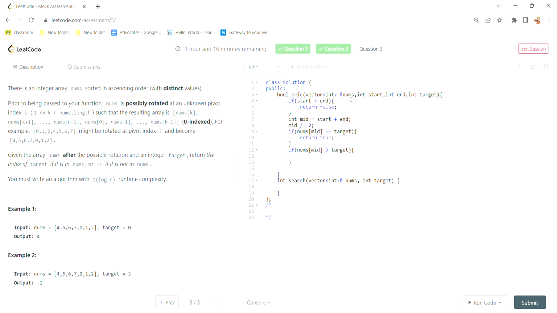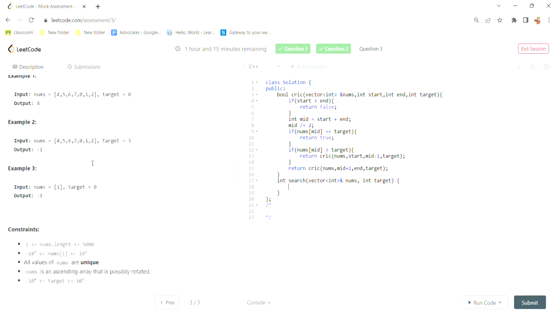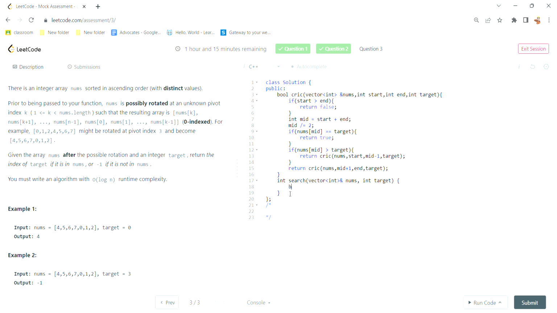Nums dot mid greater than target. So yeah, return the recursive call with nums, start, mid minus 1, target. So this is cool, I guess. And then yeah, bool is okay.